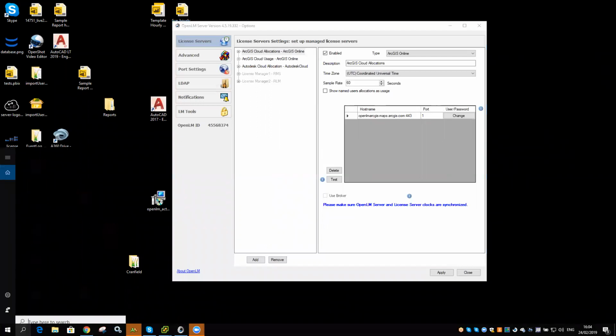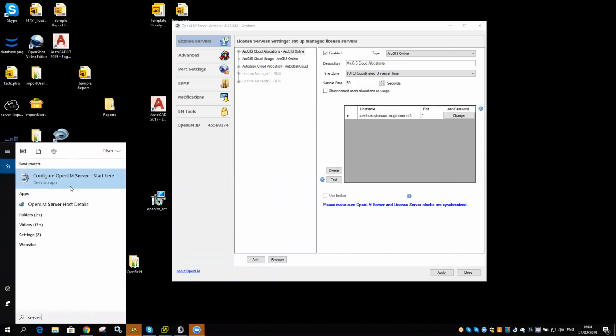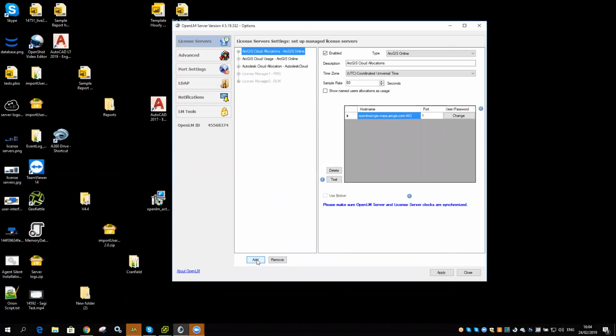First, you should open up the OpenLM server configuration tool. Configure OpenLM server, start here. Then you click Add to add a new server. And you will have two servers for the same license manager. You will have one for allocations, meaning the total amount of licenses that you have. And one will be for the usage itself, the concurrent usage.